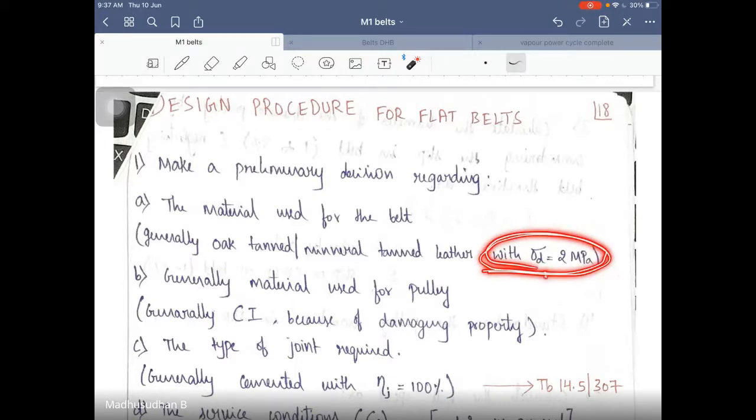So if he has specified a certain material in the problem, we can pick the value of design stress. Or if he has not specified anything, you just go with oak tanned leather, where the design stress is 2 megapascal. Now, once the material for the belt is decided, we have to decide the material for the pulley. Generally, you take cast iron because it has got good damping property.